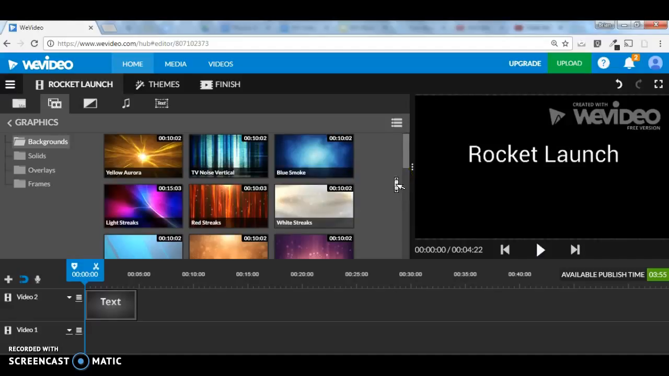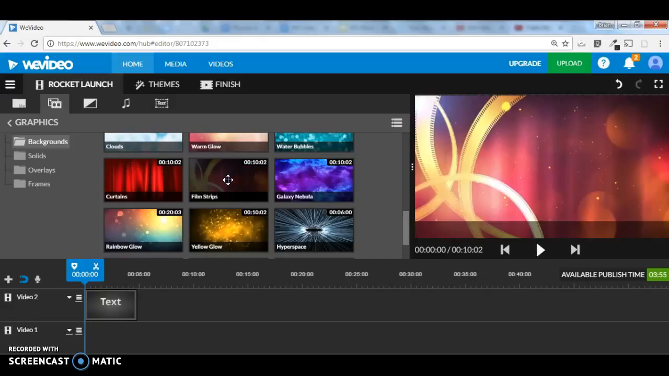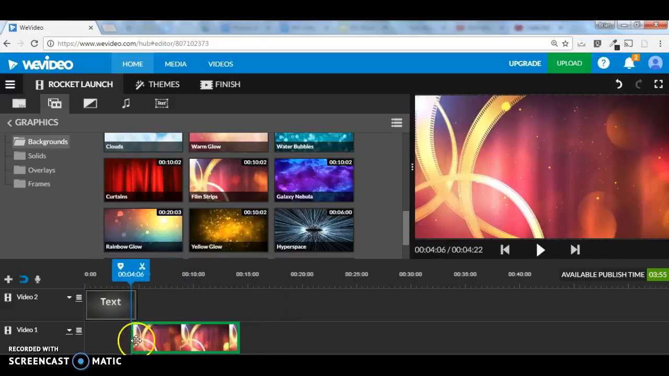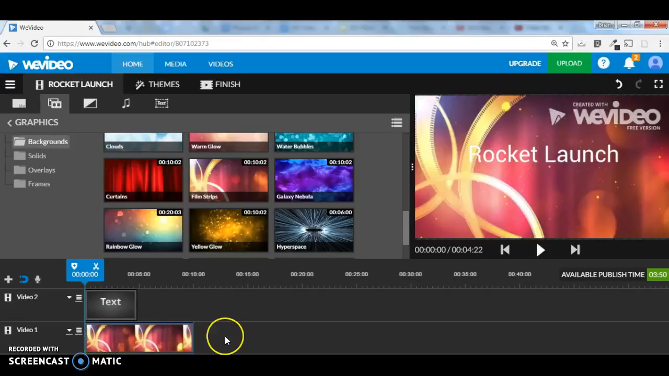In this case though, I want to use the film strips down here, so I'm going to click on it and then drag it into the video 1 row right underneath the text box. So you can see here that the animation is a lot wider than the text box above it, so we need to change that so they're the same length.